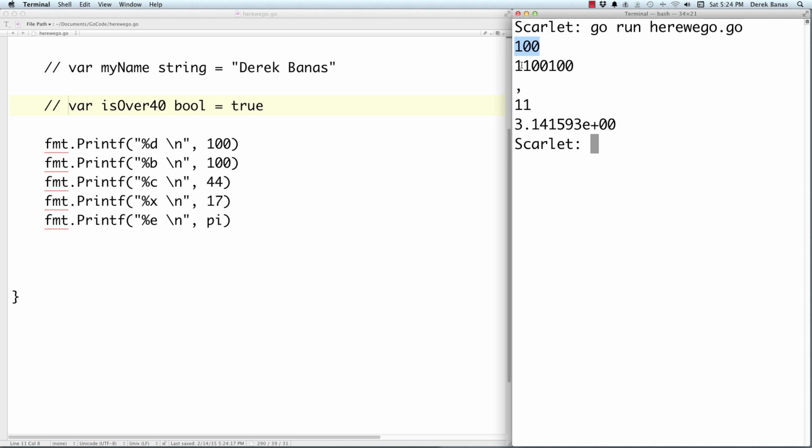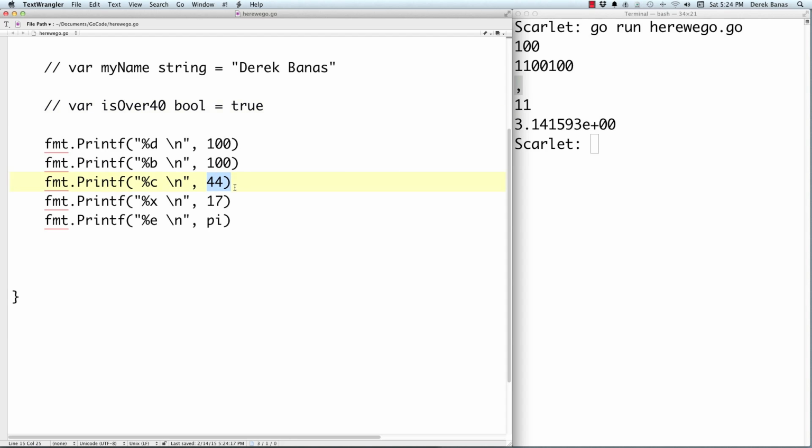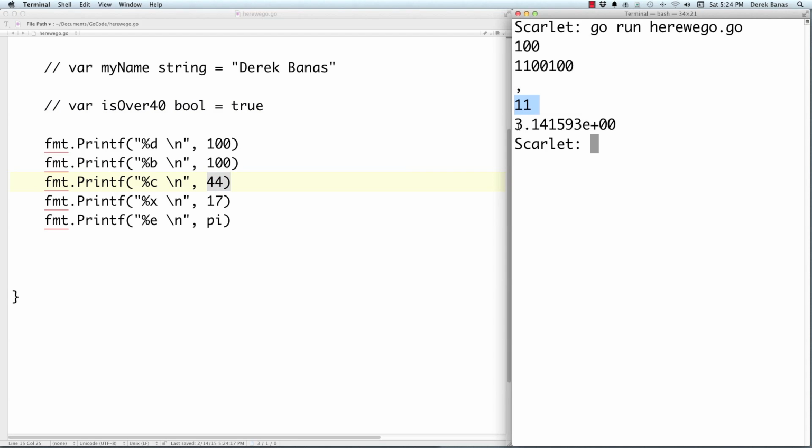There's 100 for the decimal. You can see here is 100 in binary. You can see that the comma is a representation of 44 in regards to characters. 11 is the hex code, and here is scientific notation for pi.